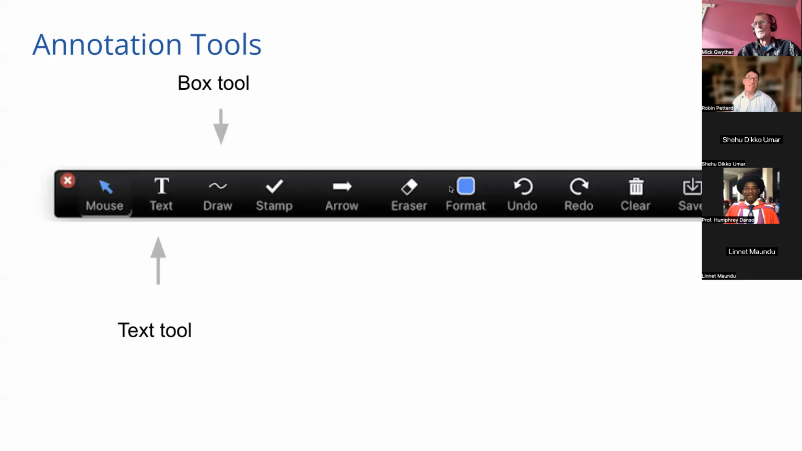So with the annotation tools, the most useful one for what we're doing at the moment is the text tool. The text tool means you can click on it, then click somewhere on the screen and write. One of the things I forgot to say yesterday is no one else can see what you've written on the whiteboard until you've clicked away. So you write something and then you click away.